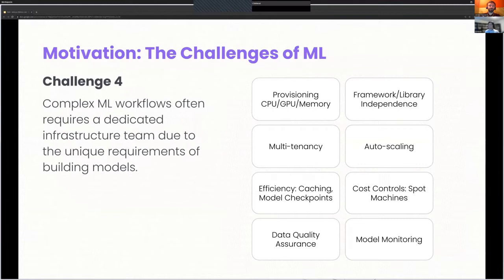So Flyte is also targeted at making sure that platform teams have a model to ensure that auto scaling is within bounds. You can execute models independently. You can control costs. You have all this visibility into the actual platform that your workflows are running on.